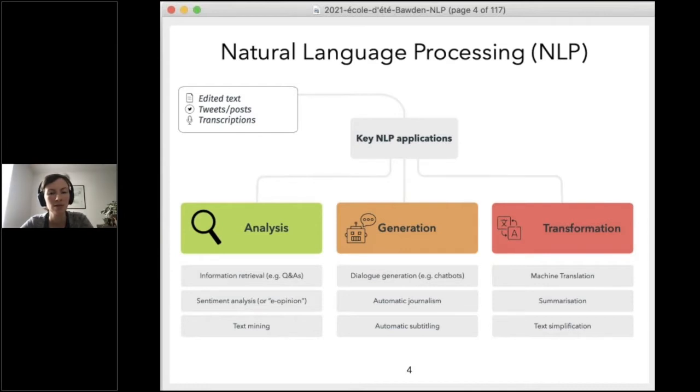Also relevant to analysis is sentiment analysis, which is really important for companies selling products or services, also known as e-opinion. In other words, it's getting a good idea of what your customers think of your product or service. So people write on review websites, they write in natural language what they think of you, and you then want to know whether the general opinion is positive, negative, or neutral, and then which aspects are positive and which aspects are negative, so then you can go and improve your product or service.